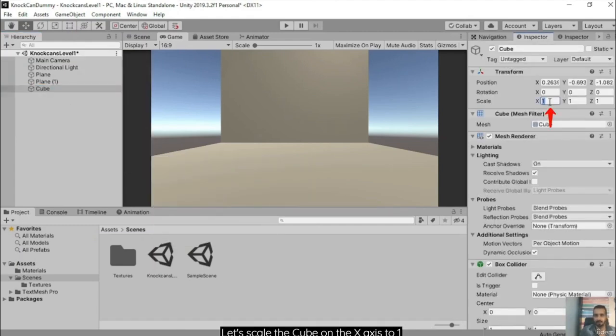Let's scale the cube on the x-axis to 1. On the y-axis, keep it to 0.2. And on the z-axis, keep it to 0.3. Okay. Position the cube on the x-axis to 0, on the y-axis 0.51, and on the z-axis minus 4.68.